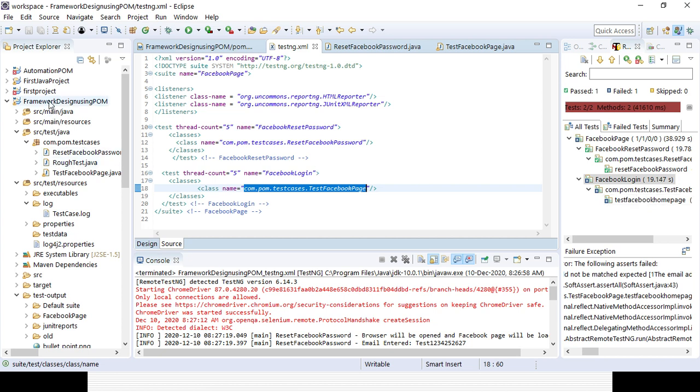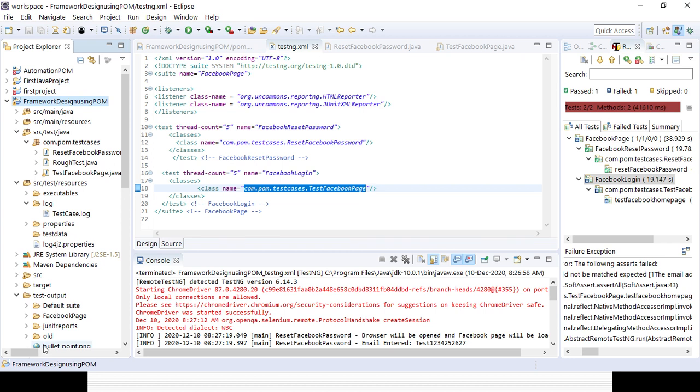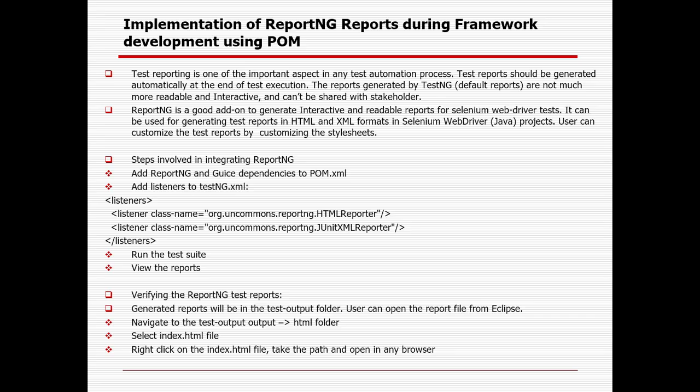Now if you refresh your project, you can see there is still no HTML folder available under the test output folder. So this is the step: whenever you want to generate the report, it will be in the test output folder. The user can open the report file from Eclipse. We need to navigate to the test output folder, then the HTML folder, select index.html, right click, take the path, and open it in the browser.